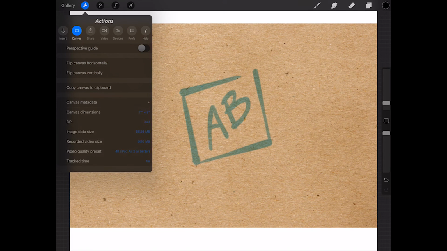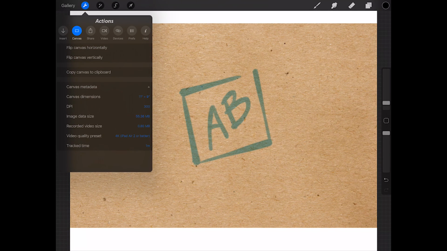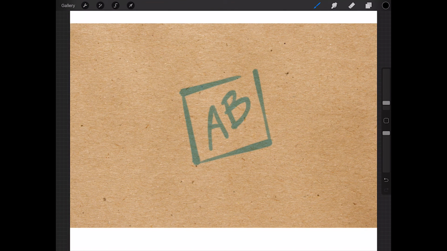And then if you click on Canvas Metadata, it's going to show you all this information about how big your canvas is, how much DPI it has, the data size of it. So based off of how many layers you've created and stuff like that, you can see how much this document is going to take up, which is pretty useful, especially if you're trying to export it or send it to Photoshop or something. And then you can also see how much time the video is going to be because it tracks your progress automatically and makes it into a time-lapse video. And it will also show you the video size. Okay, so it's pretty useful, some things that should hopefully help you guys out.